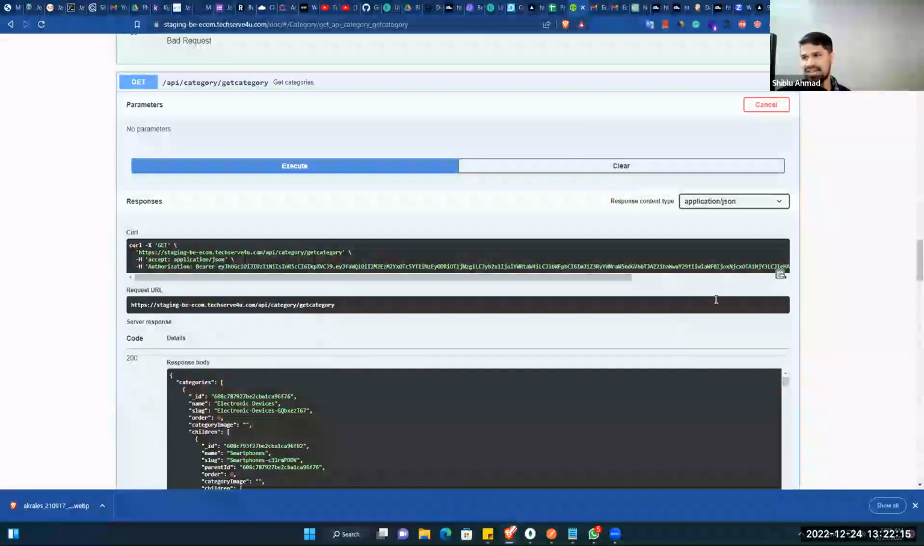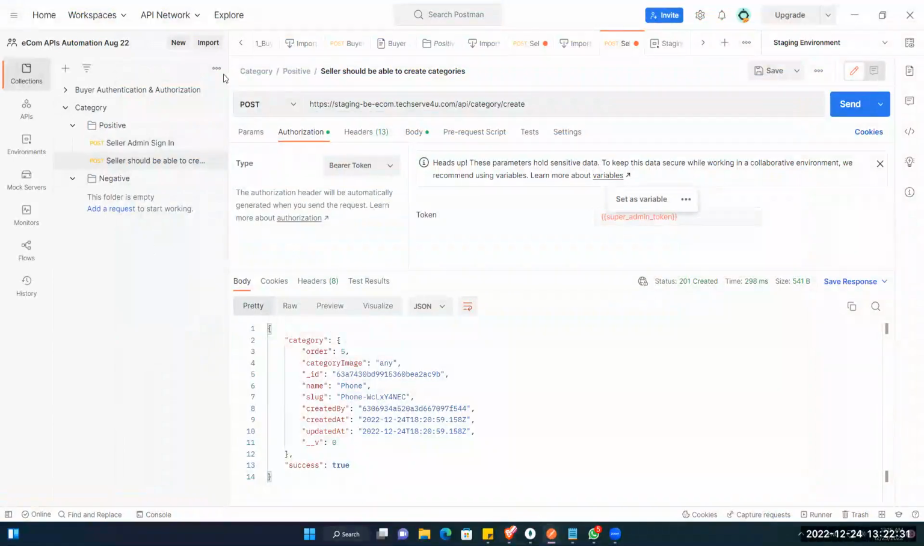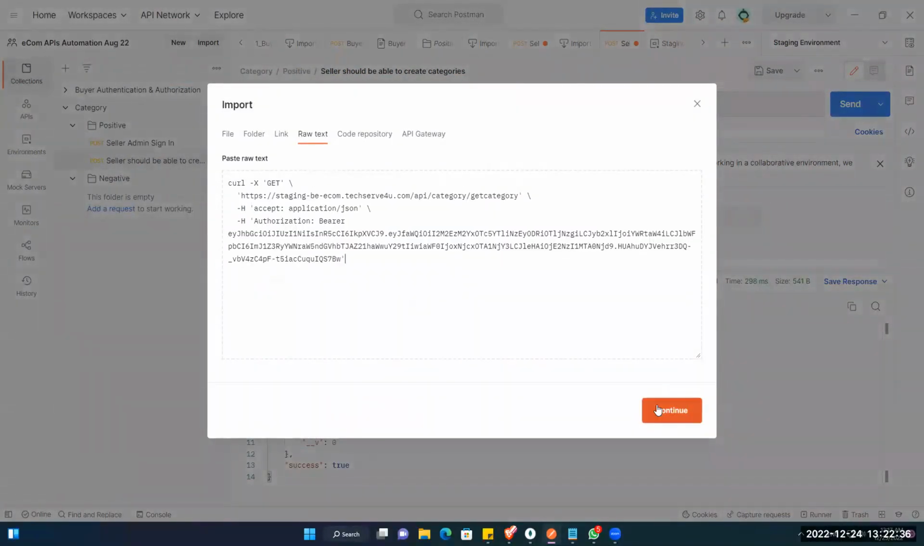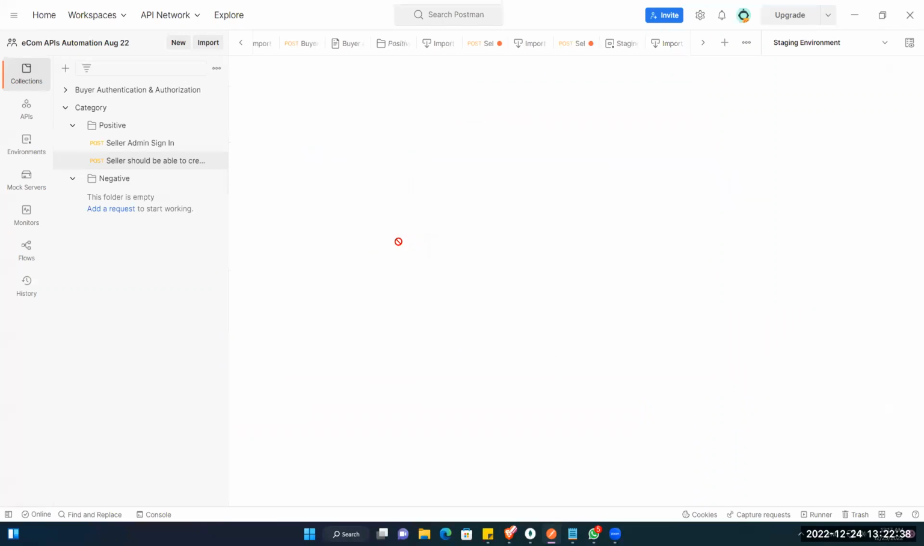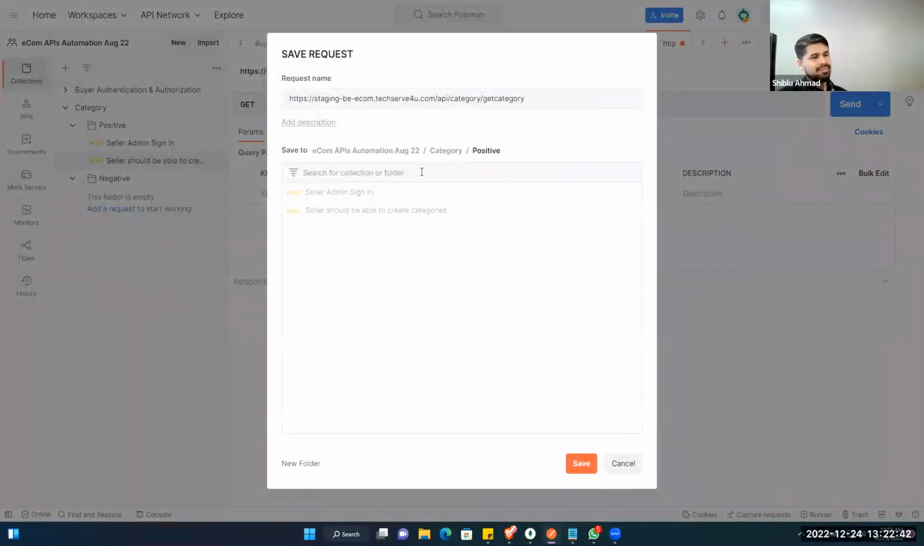The concept is fully clear that once you do something over and over, you need to store it in a variable. Okay, so this one is for get categories and this one is the get API. Let me simply copy this curl also, then import raw text, paste it and continue. Then import, then save. Give the name.